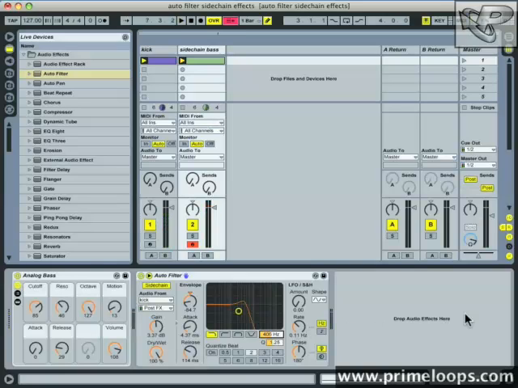And there you go. With a little bit of work, you have a nice sidechained bass sound that you can use in just about any track.